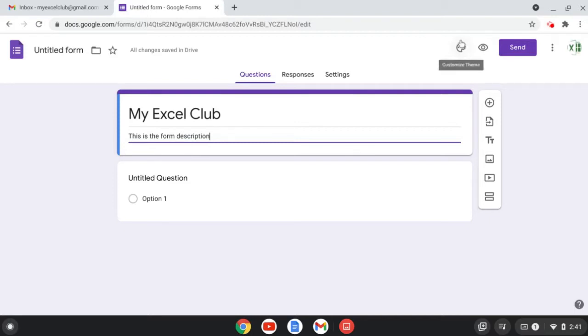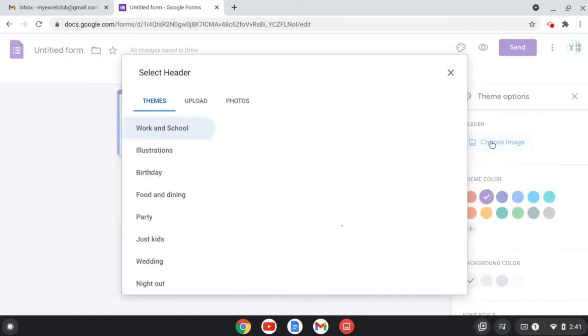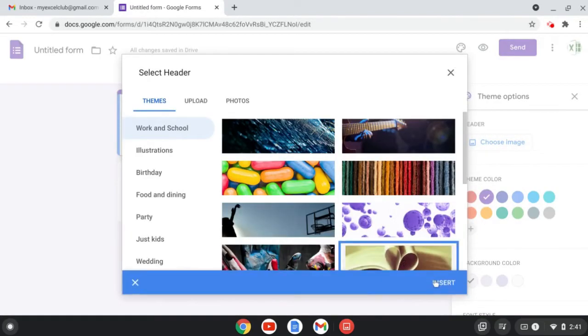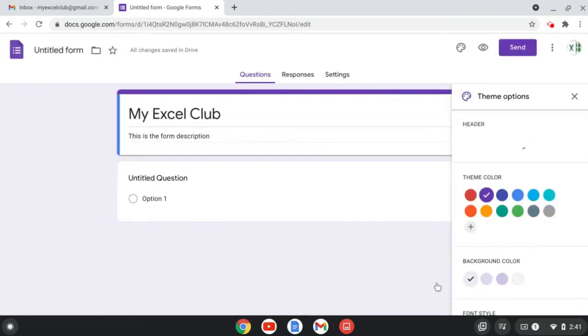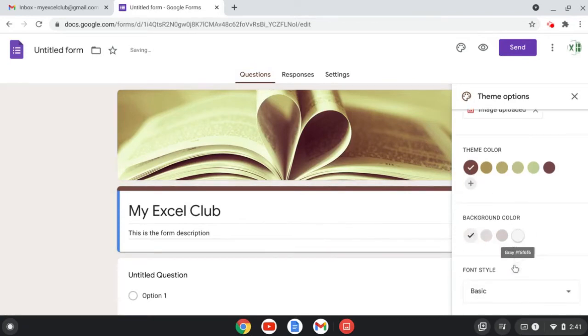At the top right with this button, you can customize your theme. You can add an image to your header. Let's choose an image, this one, and click on Insert. This image will appear at the top of your form. You can also change your theme color from here and then the background color if you want. You can also change your font style.